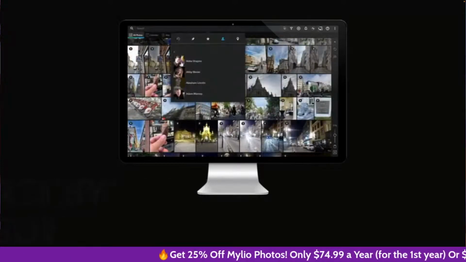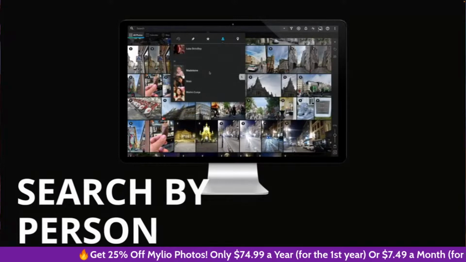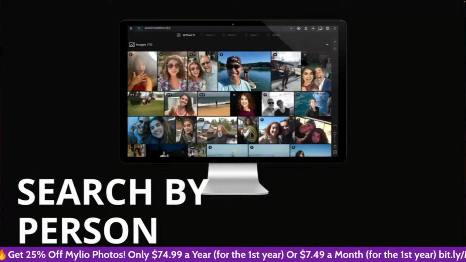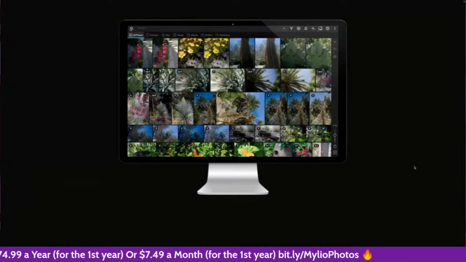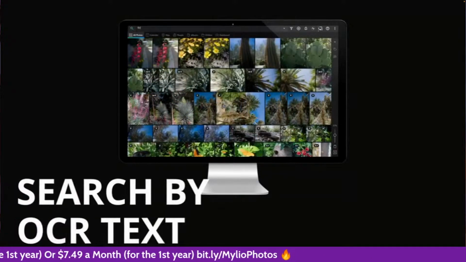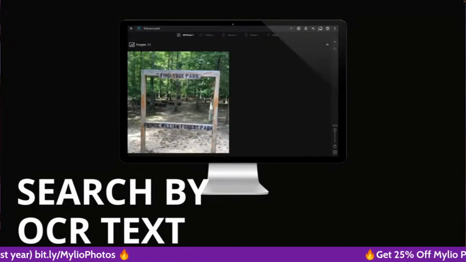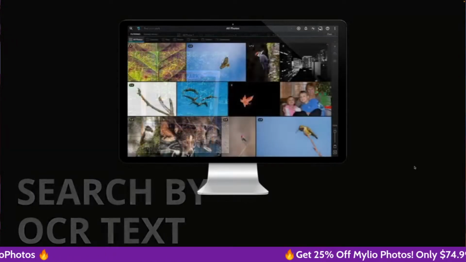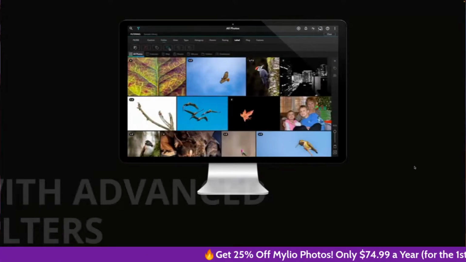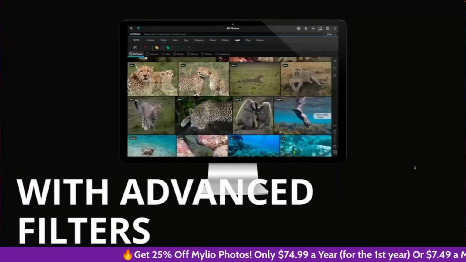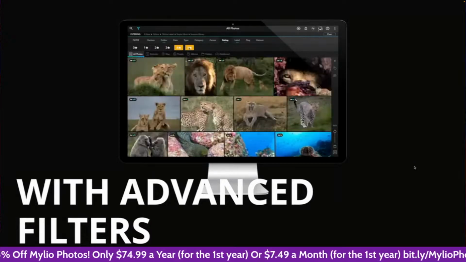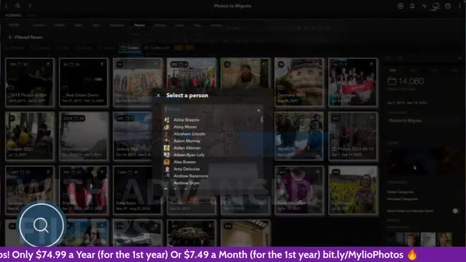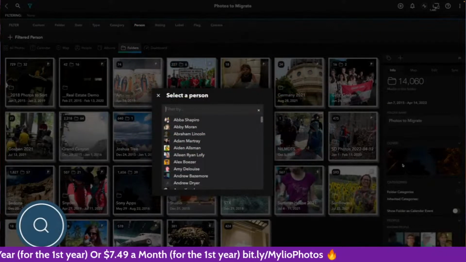And you can use all the things you're used to, filter and search by person or by date or by map. You can go in and search with optical character recognition text, and it will actually read the data on the signs or the words. And you can do any advanced filters you want and search by multiple criteria. And again, find things, make albums, share, really straightforward, which is really kind of cool.